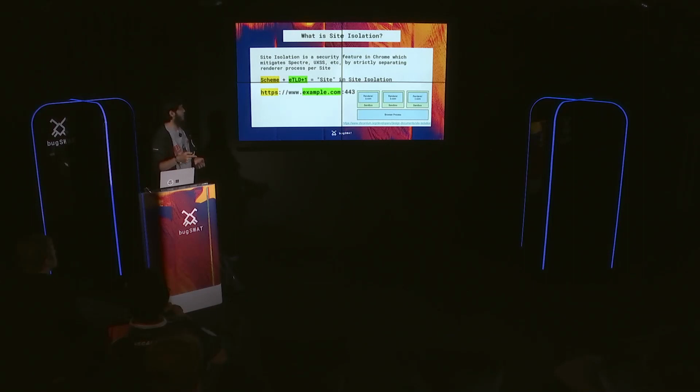What site means in site isolation is scheme plus effective top-level domain plus one. So they don't care about subdomain or port. They just care about scheme and domain. They say ETLD because some sites register their domain in the public suffix list. Let's say blogspot.com, which gives subdomains to users. They want to make sure that those subdomains are separated into ETLD plus one. So my blog is shhnjk.blogspot.com, but blogspot.com is considered a top-level domain.